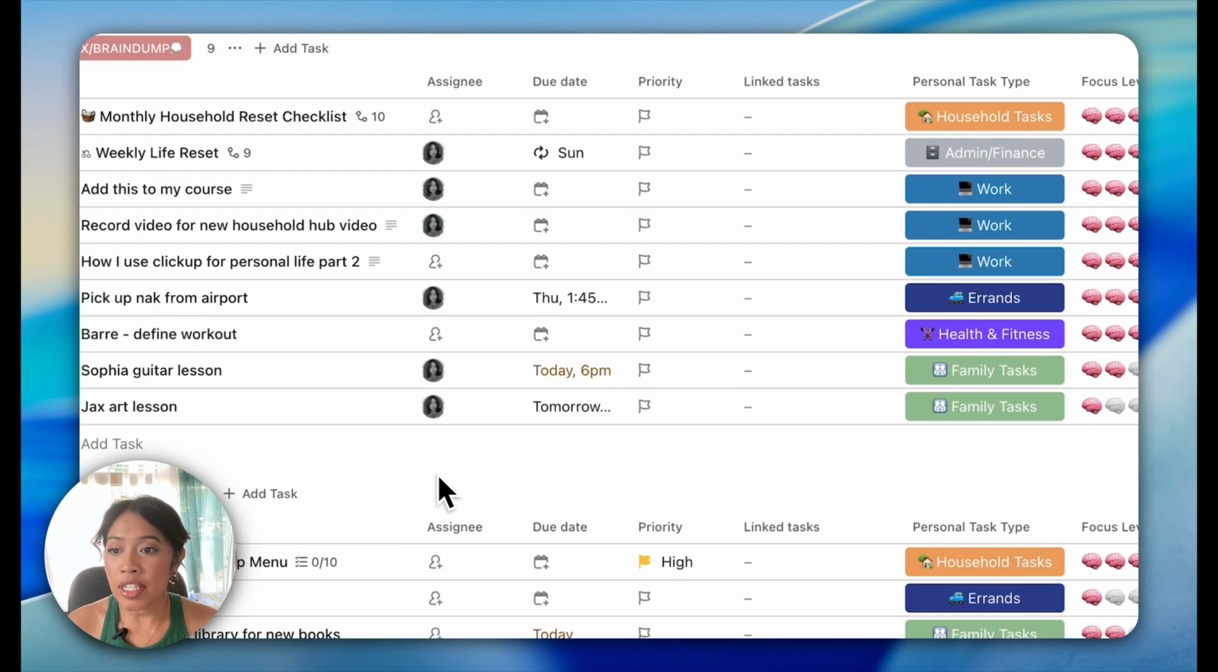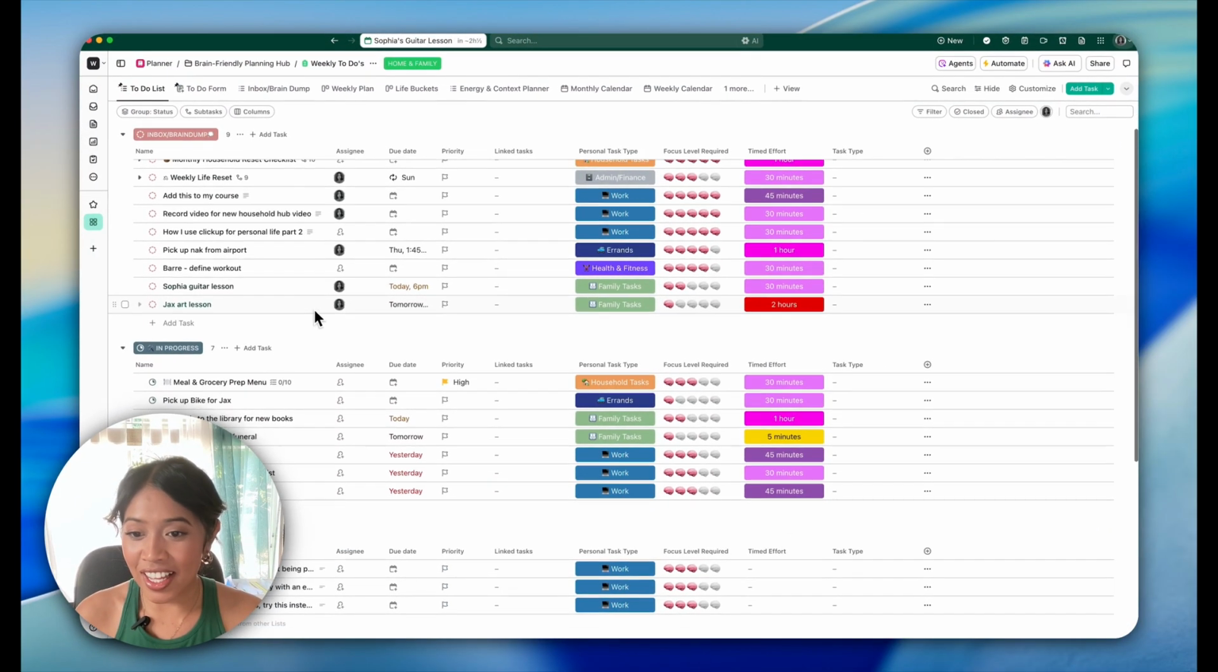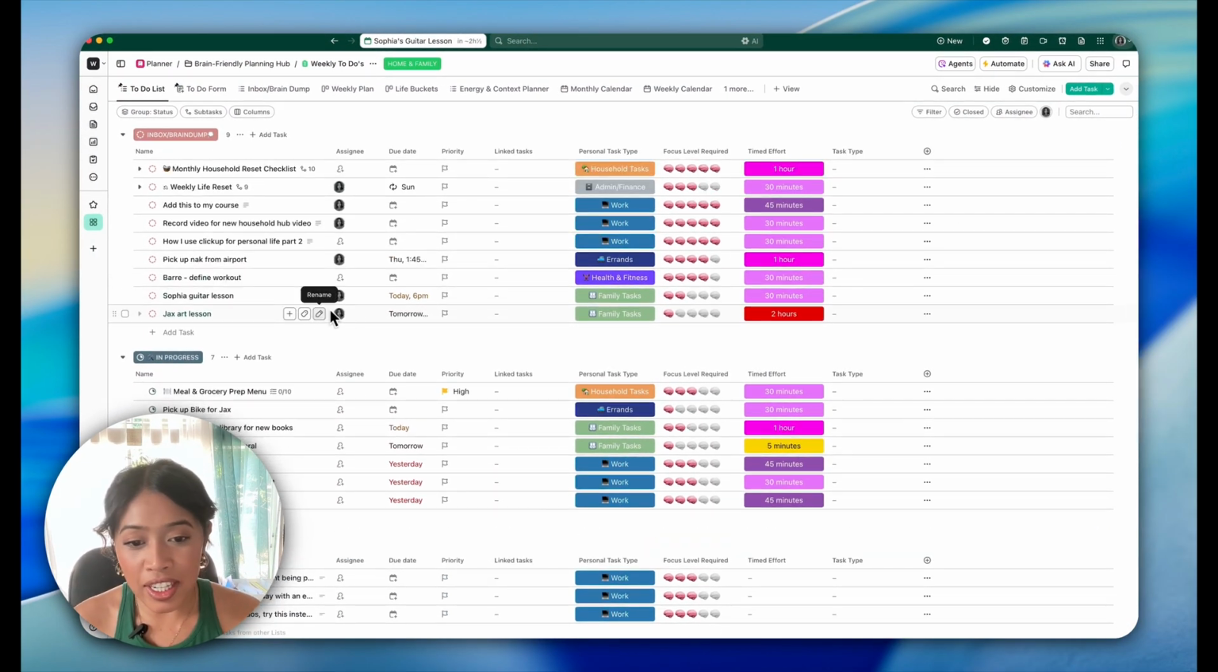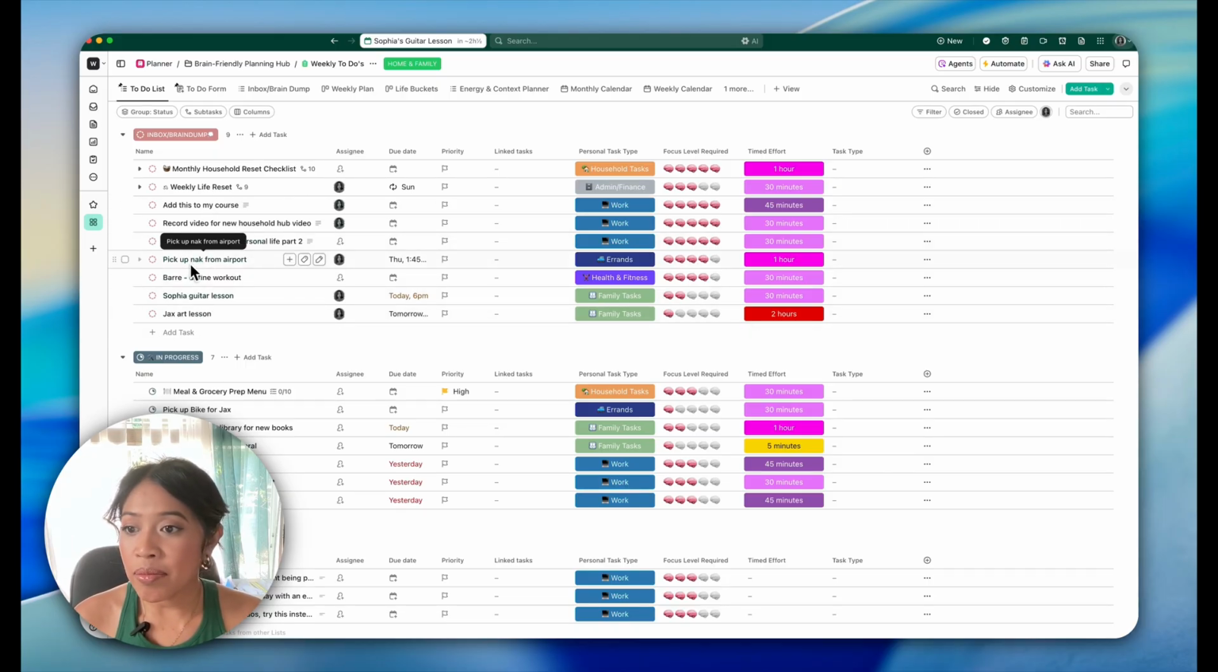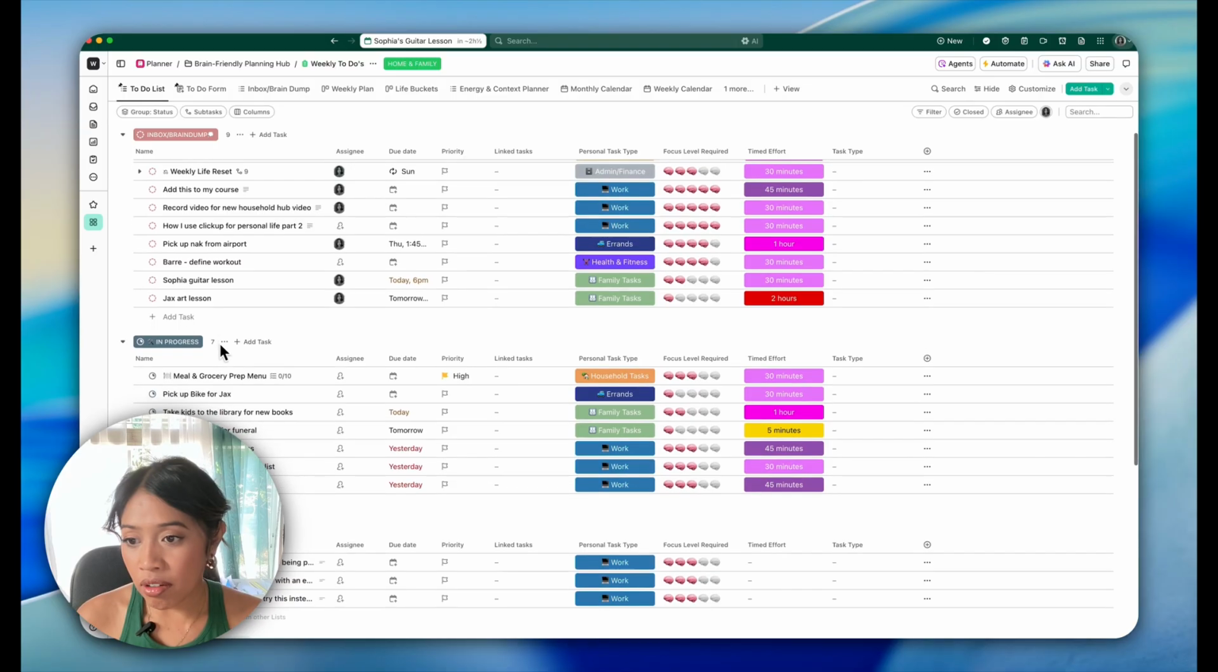So once I am in here, you can see all of the tasks from the last couple of days, maybe from last week, that I just put into here. So everything goes into my inbox section, which is this status right here, inbox brain dump. And this is where I would just start filling it with everything. So I have to pick up my brother from the airport, my workouts, guitar lessons, art lessons, anything that's going on that I have to do. I'm not thinking about categorizing it or anything like that yet. I'm just putting it all in here.